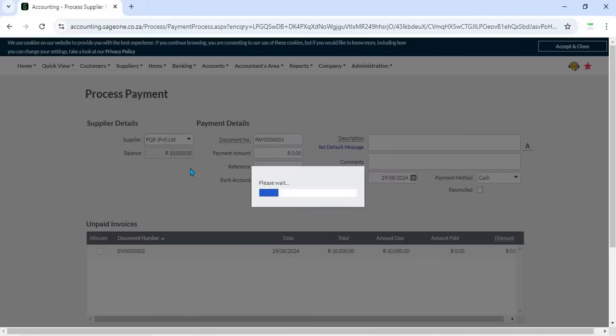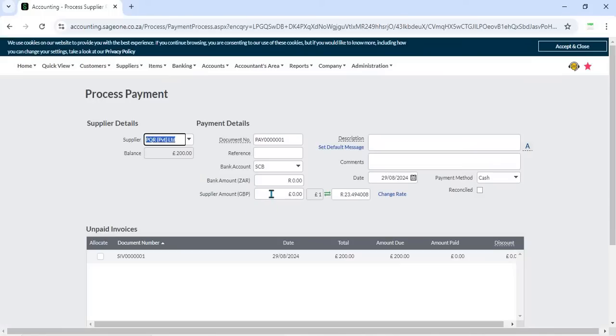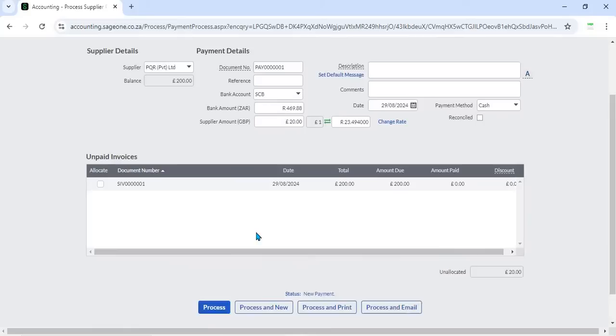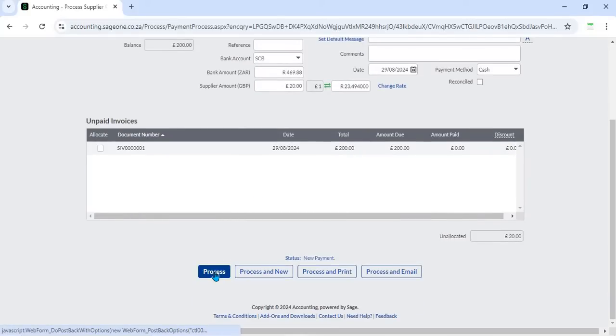We'll select again the foreign currency supplier. Now you can see the exchange rate and amount in ZAR and amount in GBP. We'll enter amount and we'll select the supplier, or without selecting we will save or process this transaction.